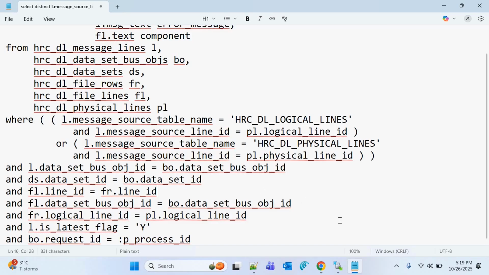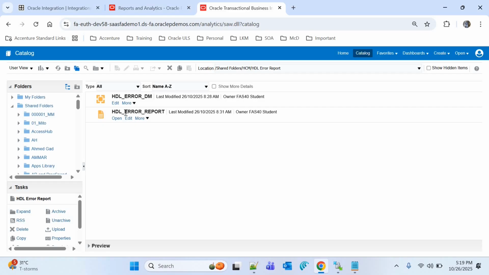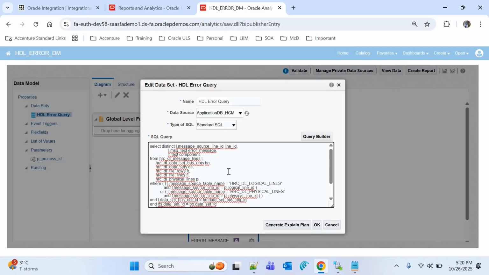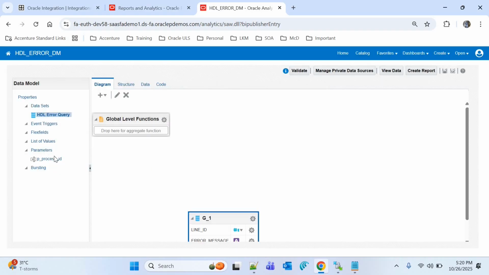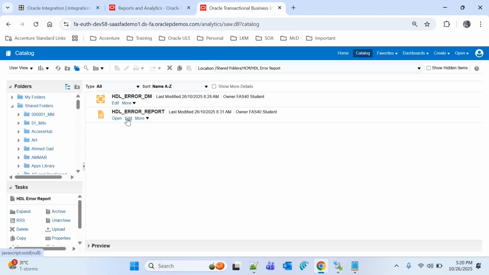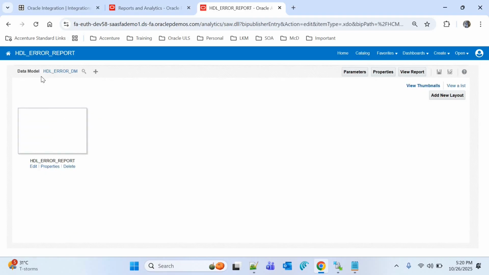Now using this query, we have to create a BI report and then we'll call the BI report from the integration to get the error details. You can see I already created the data model and the report. If I edit the data model, this is our query and we have one parameter, P process ID. And if I edit the BI report, the data model is linked with the BI report.